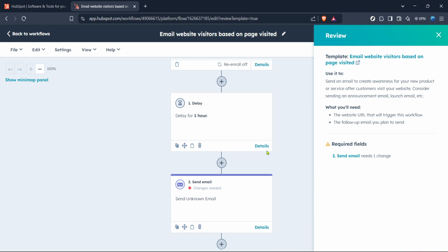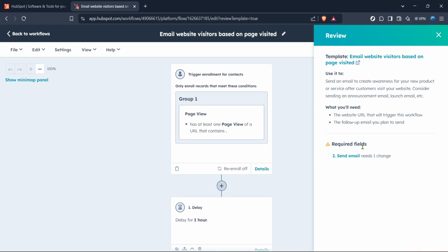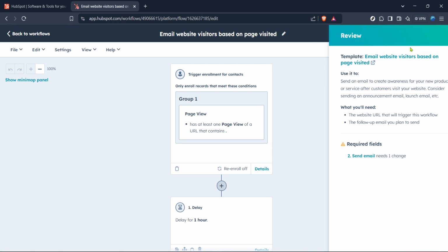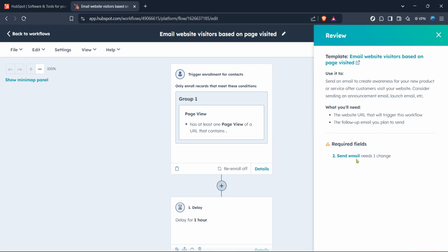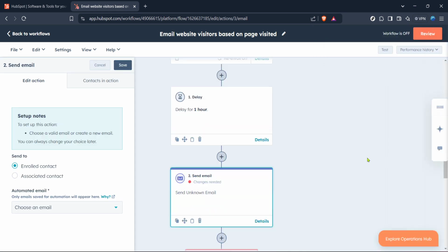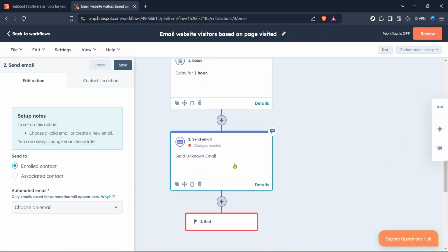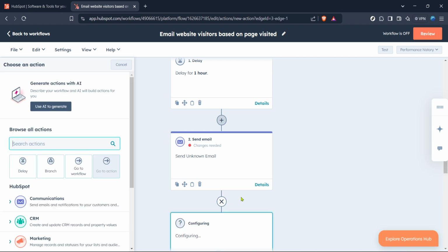Remember, choosing the right template or deciding to start from scratch should depend on your specific needs and goals. What action or series of actions do you want to automate? Once you have selected a template, you can customize it to better fit your workflow requirements. Customization can include setting specific triggers, determining the sequence of emails, and specifying any conditions that need to be met for the workflow to activate.